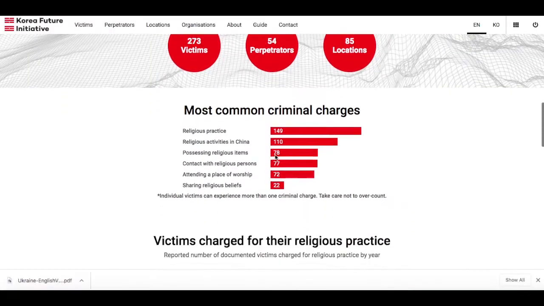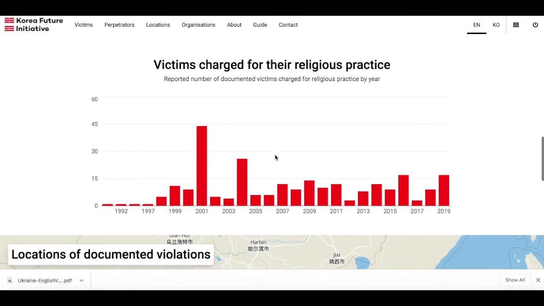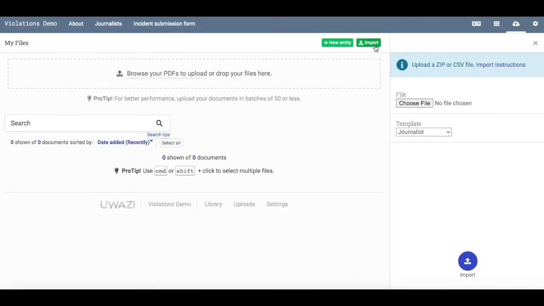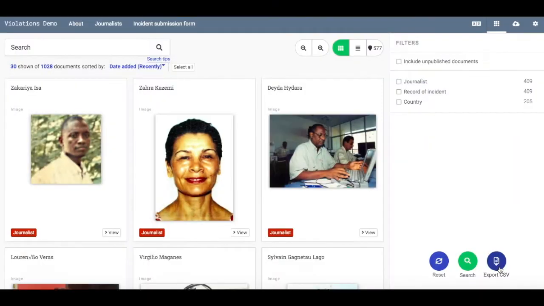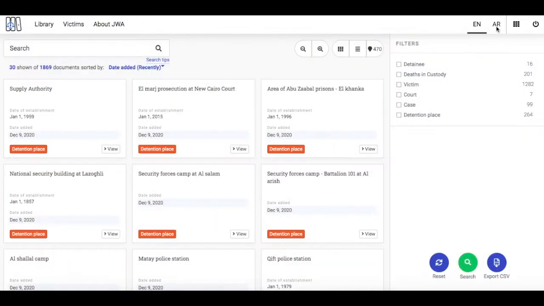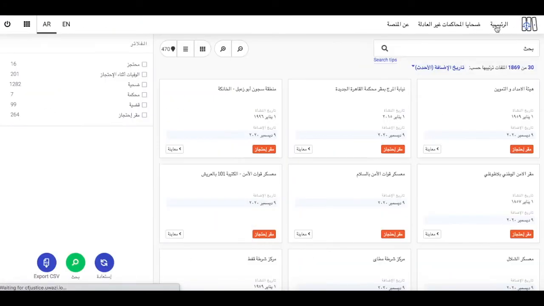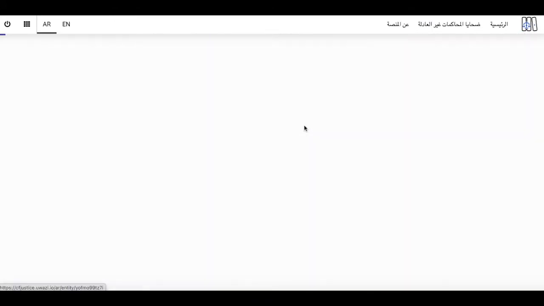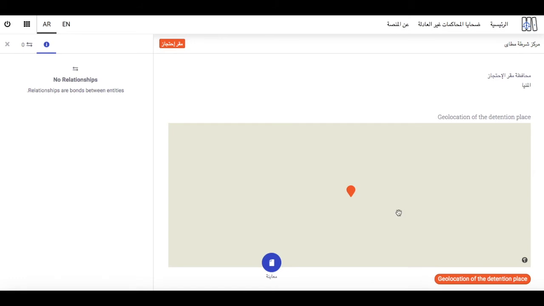You can also compile statistics and visualizations of the data in your collection through charts and maps right in Uwazi. Uwazi allows you to import and export data via CSV files. Uwazi can be used and translated into 180 languages, including right-to-left languages like Arabic and Farsi.